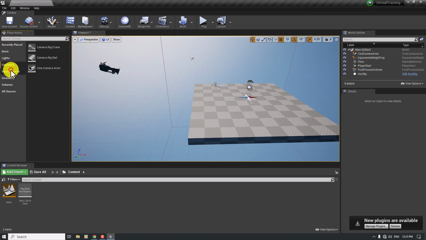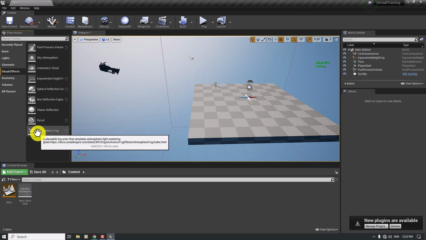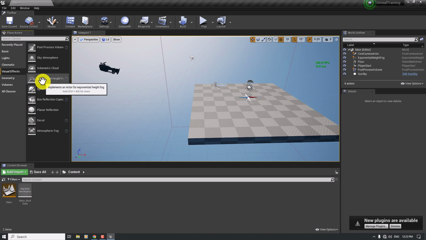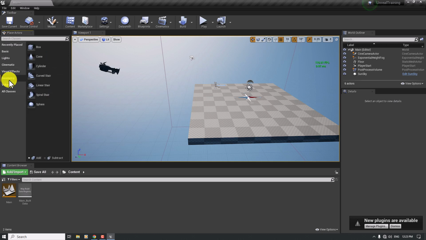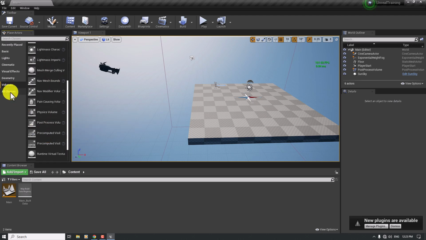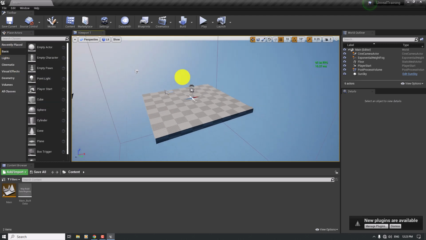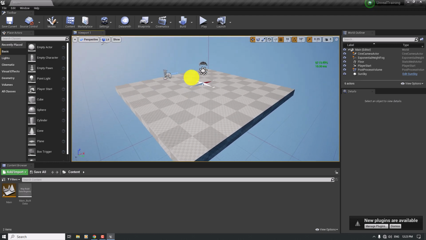So in the visual effects, we have, for example, sky atmosphere, decal, atmospheric fog, or exponential height fog. In the geometry, we have some ready elements like the sphere, stair, linear stair, or curved stair. In the volumes, we have audio volume for creating animations and other types of things, and all classes related to the abstract new data. So as you can see, very simple, you can work in the Unreal Engine.